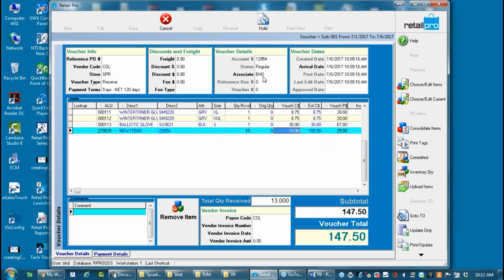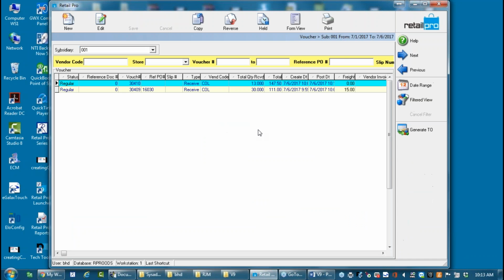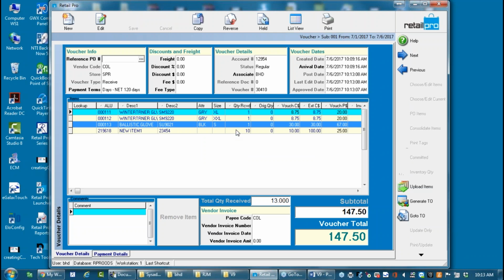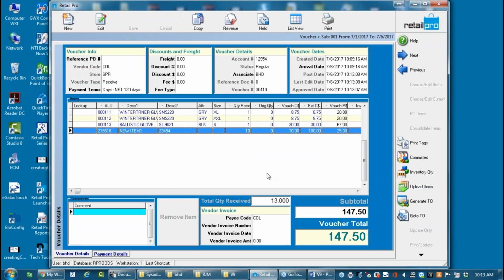All right, so again, this voucher, once I click the update button, it's putting that in stock, right? So when I update this, okay, I now own 10 of that particular item here, right? So if I look here, inventory quantity, I own 10, okay?